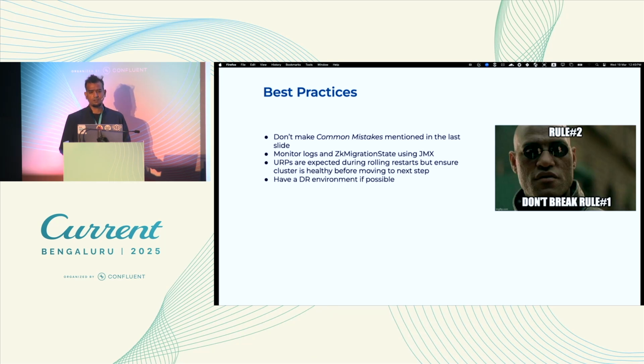Then have a DR environment if possible. You can use Cluster Linking or Replicator and spin up a new cluster. If you don't already have a DR, try having that. Move your workloads to the DR cluster, and then you can initiate the migration on the earlier active Kafka cluster.